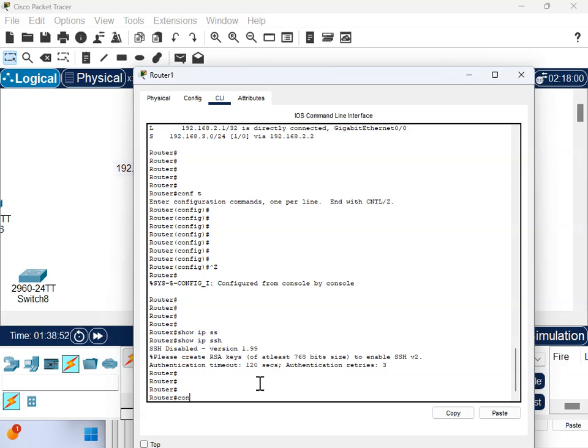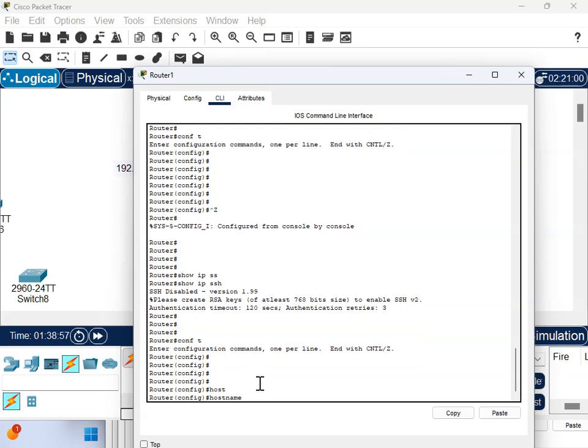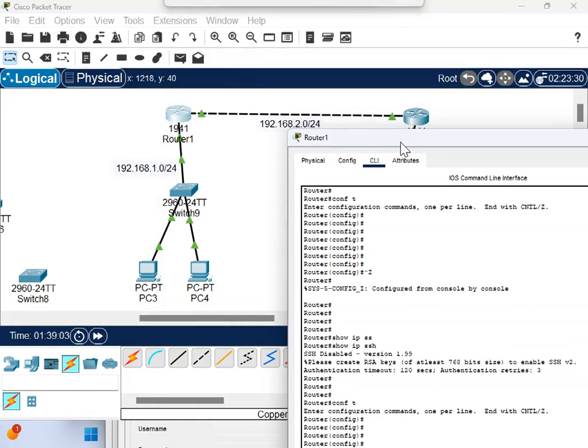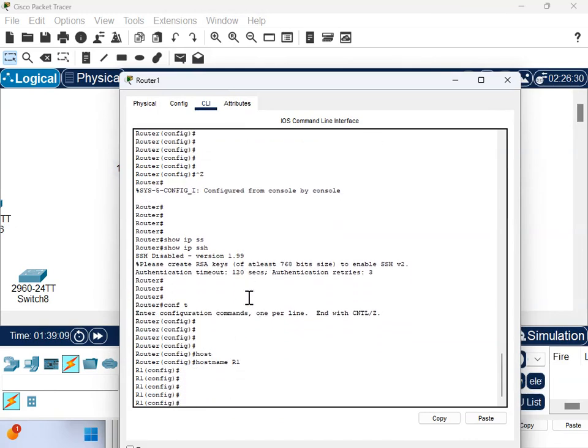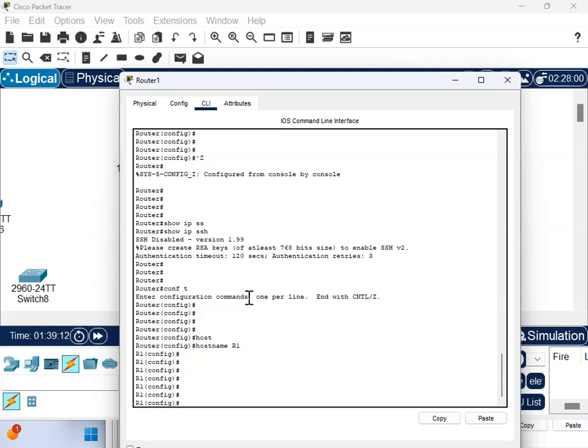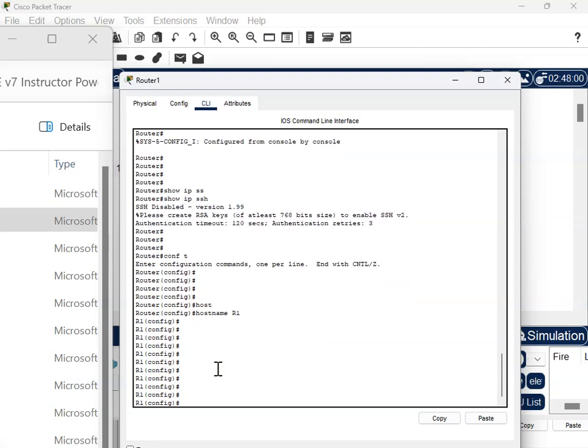Step number one, by the way, you make sure that your device is set with the hostname, the descriptive name. So I'll give it ALA1. After ALA1, we can set the domain and then the RSA. Anyway, the order here doesn't matter. You can start with the username. If I want, I can start with the username.